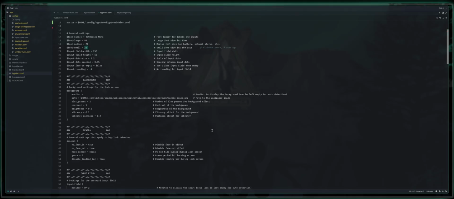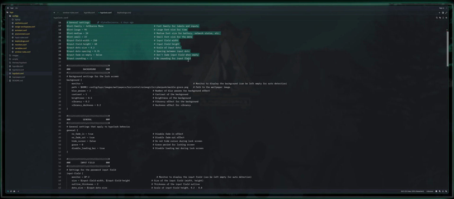You can change your avatar border. You can change the dots and the dot spacing between your password. You can see, as I type my password, we have dots here, and you can change the spacing between them as well as the overall size. So if I go back in here, you'll see input dot size, input dot spacing, input fade on empty, and input rounding. And of course, I've got all of this documented with comments at the end. So if you need any more clarity, feel free to read those. Ask any questions in the comment section below if you have any.